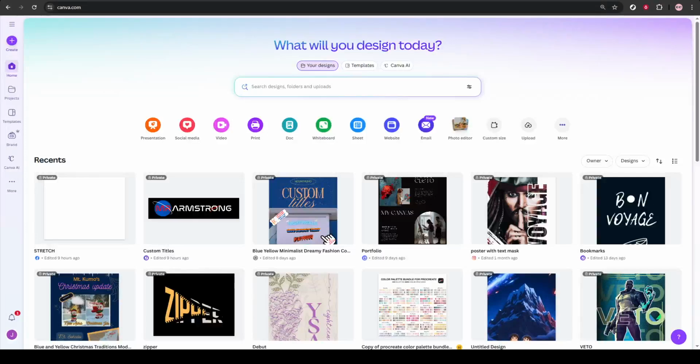In today's video, I'm going to teach you how to stretch text in Canva. By the end, you'll know how to create bold, custom stretch lettering right inside Canva using a built-in app, and you'll be able to place it perfectly in your design.